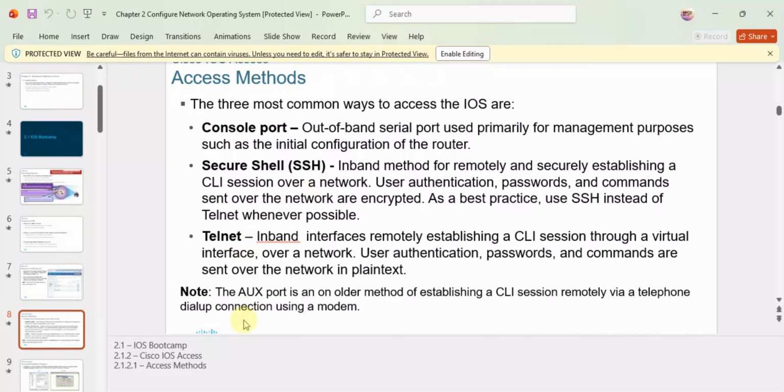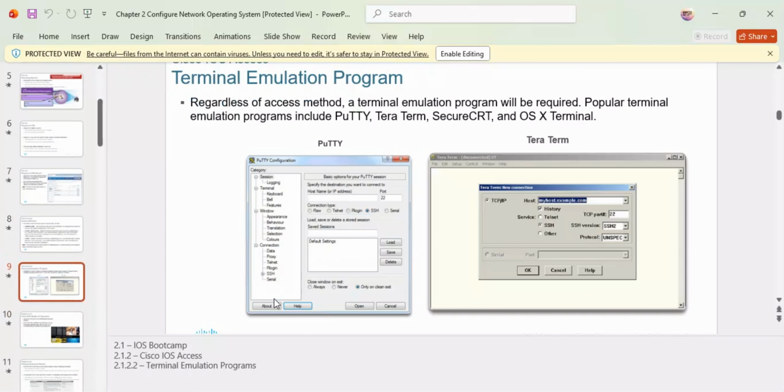The aux port, we've got this aux port, is an older method of establishing a CLI session remotely via telephone dial-up, though it's not used in the modern way. So this is terminal emulation.